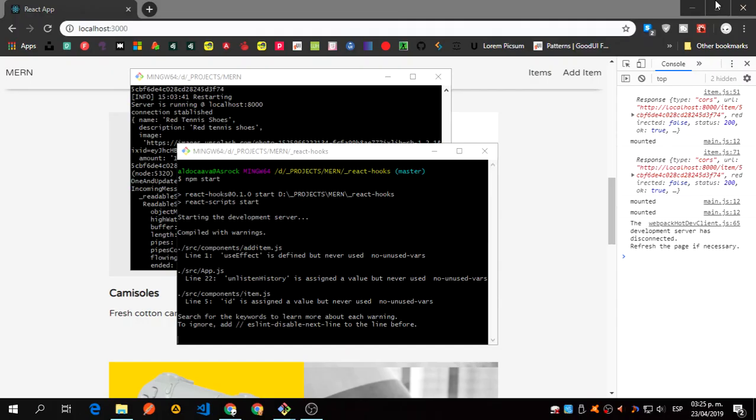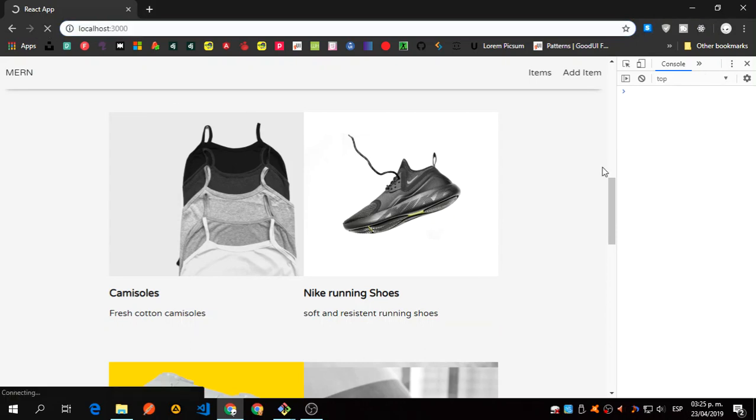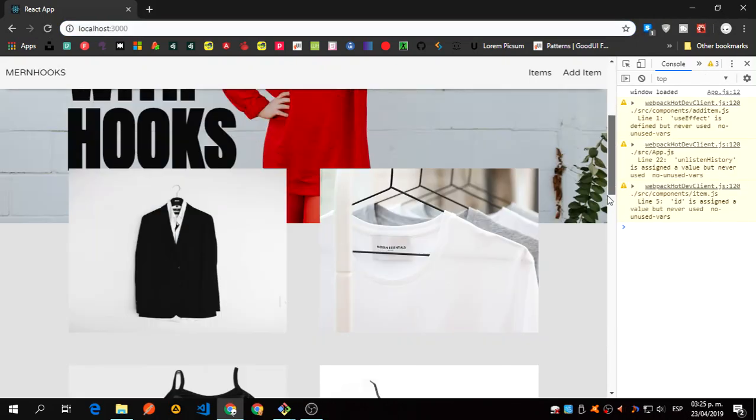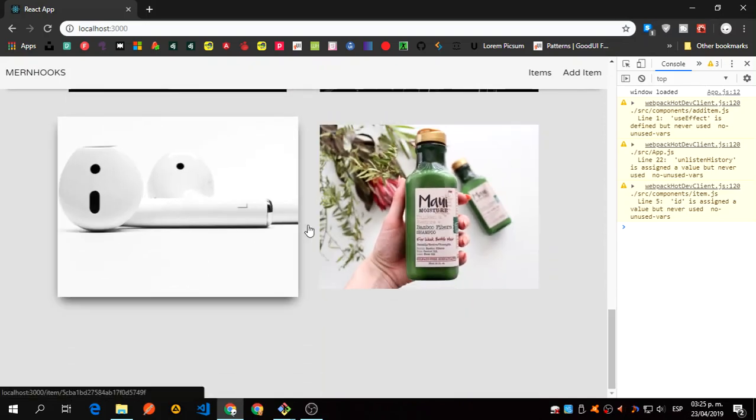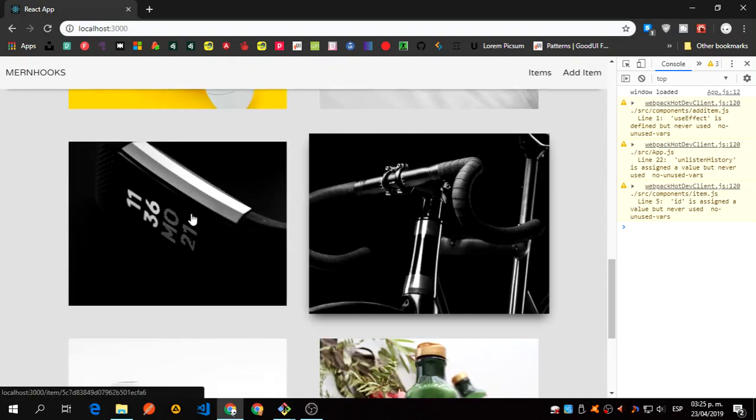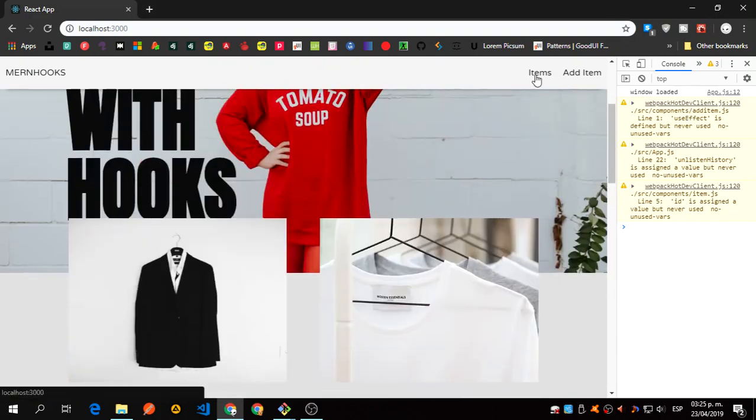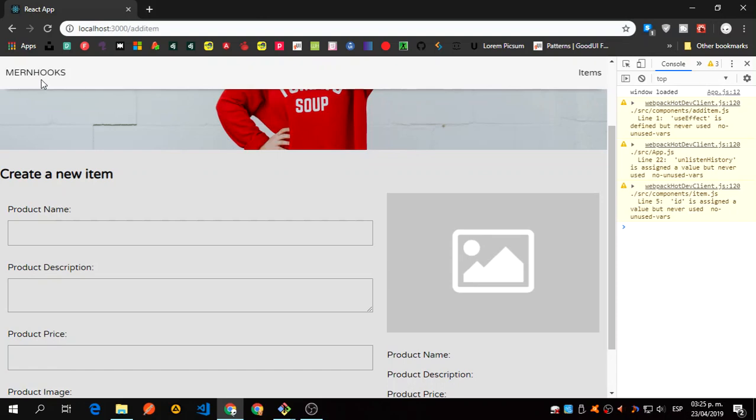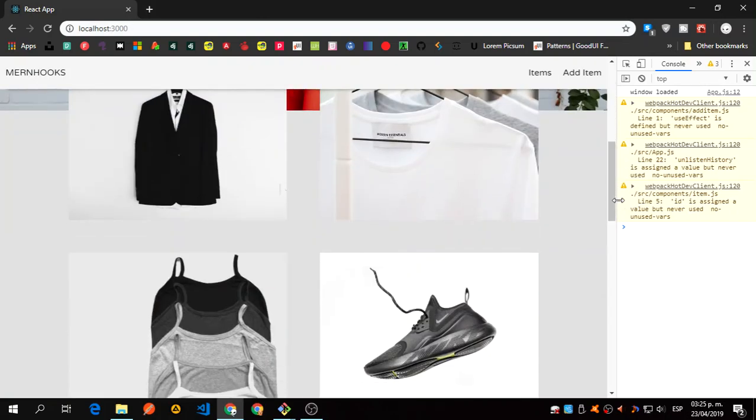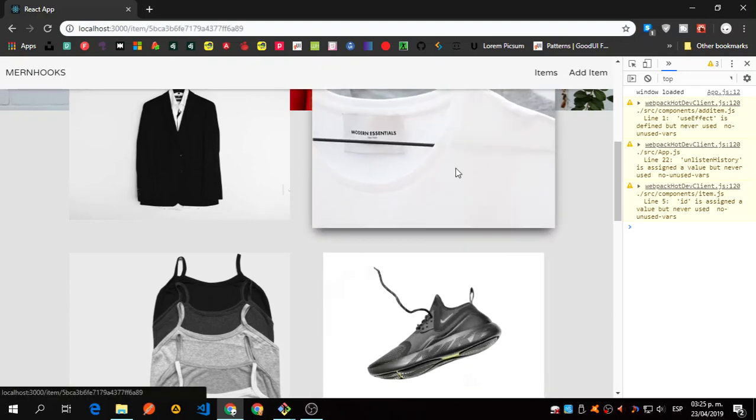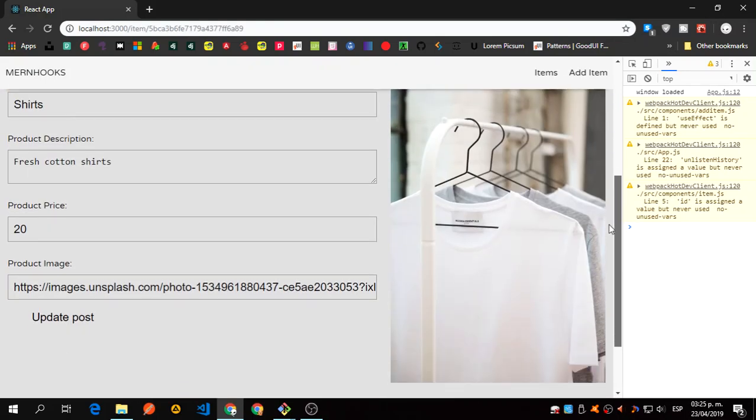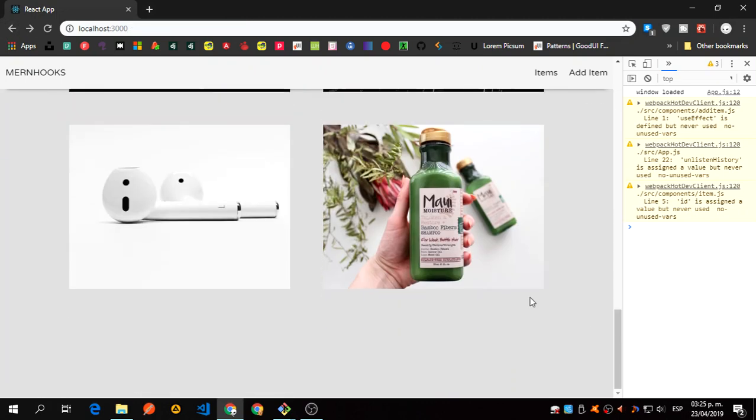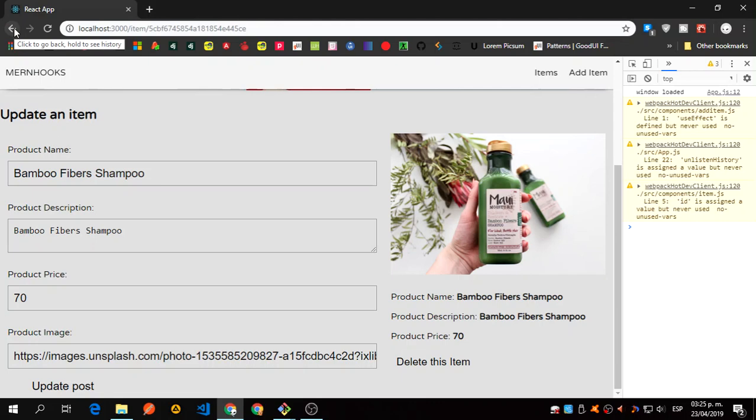Okay, so let me close this one and reload this one. You can see that we have something different. So let's go to items. This is items, this is MERN hooks. Let's go to add item. We delete, we hide that. It's using the same behavior, just a little different look. So let's click on that. We are getting the same things. Let's click here. We're getting the same things. It has kind of the same behavior.